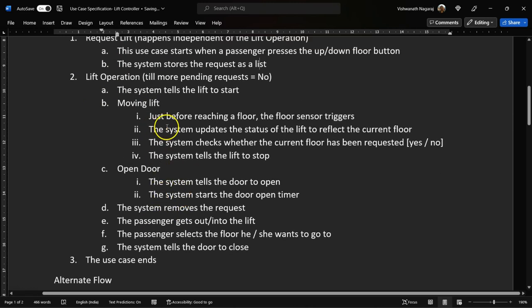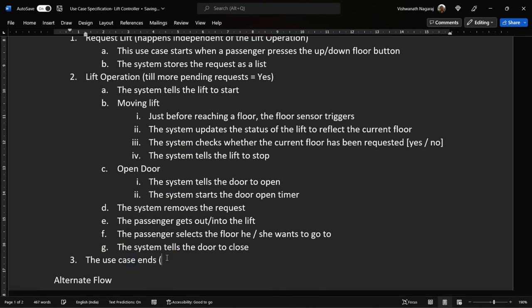Now when does it stop? Till more pending requests equal to no. And here it repeats till... Okay, actually it is yes. See, till more pending requests equal to yes, this loop will keep going on. And the use case will end. Again, within brackets, we can say more pending requests equal to no.